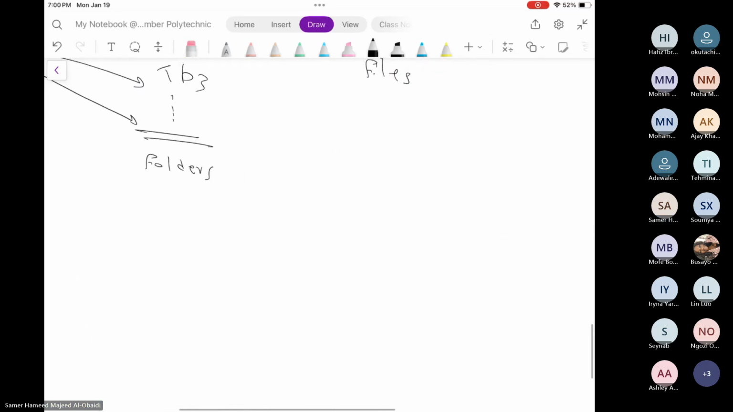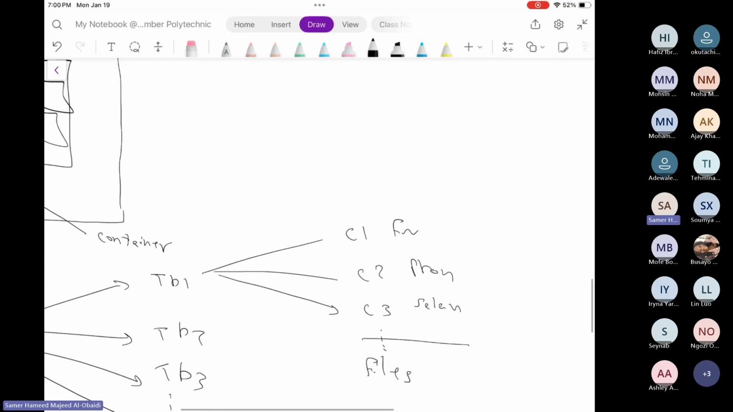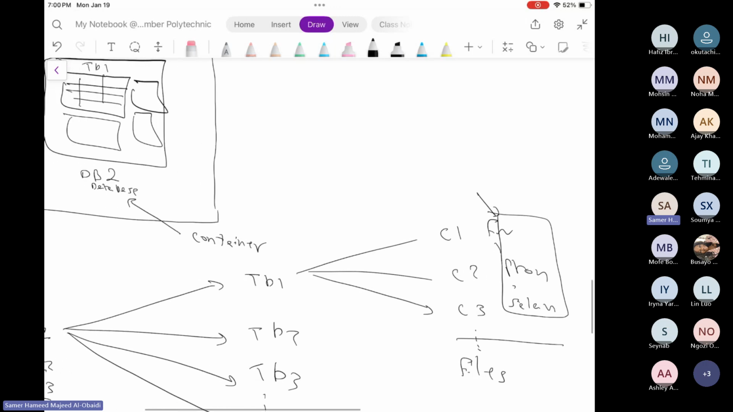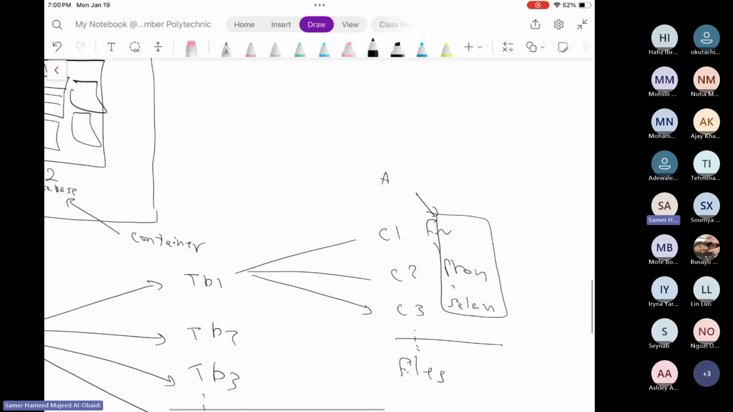Now, first name, last name, phone number, these columns are called columns, or sometimes we say they are attributes. TB1, TB2, TB3, we call them entity.